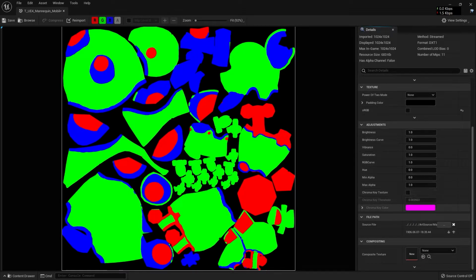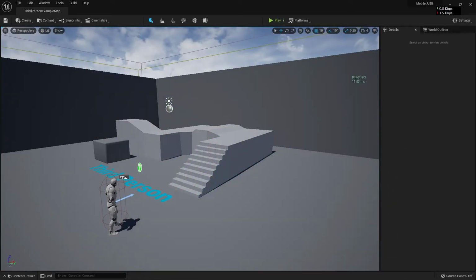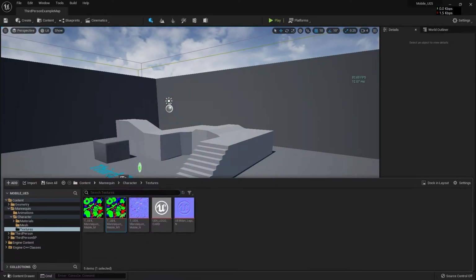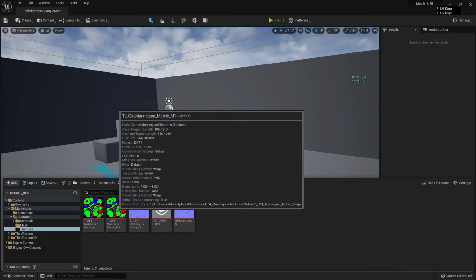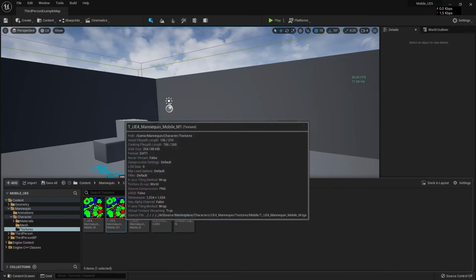Second, there should be a game legacy option. Use game legacy, and use virtual texture streaming. So we need to enable these three options. Now let's save. If I minimize and show you the content browser, we maybe need a restart, and then it should show that there's a VT. As you can see, it's correctly showing a VT.